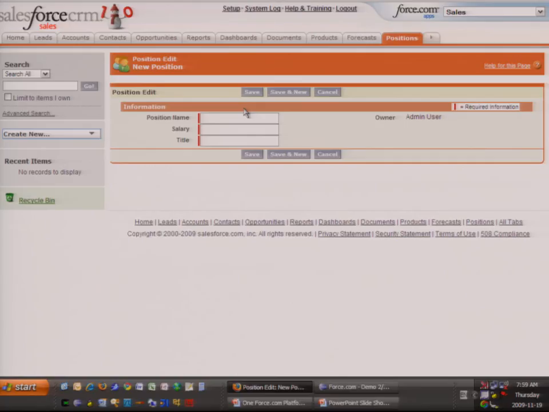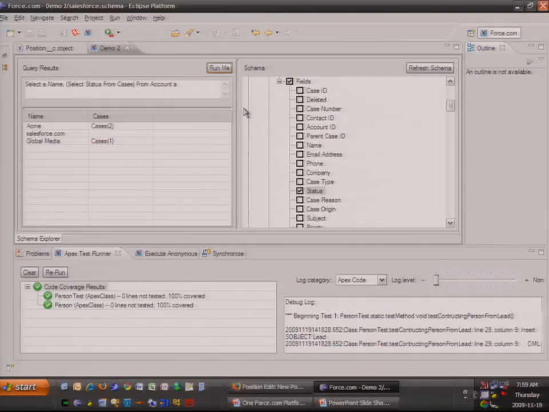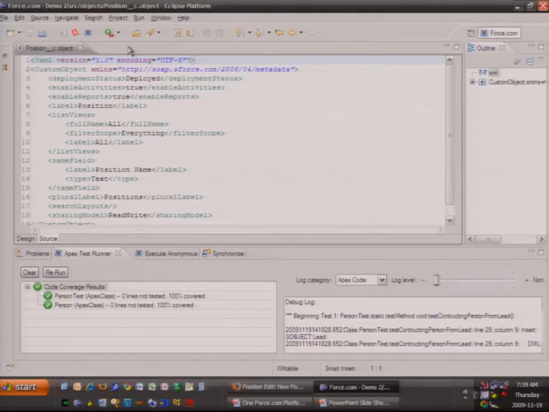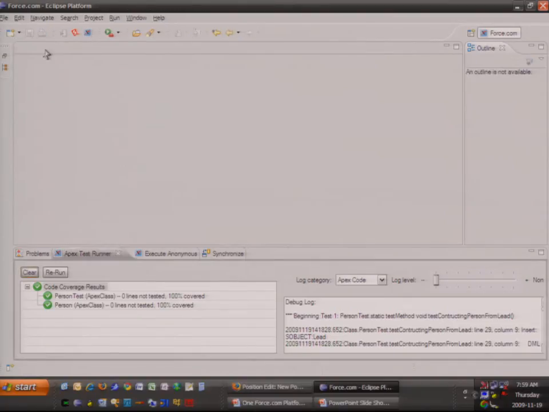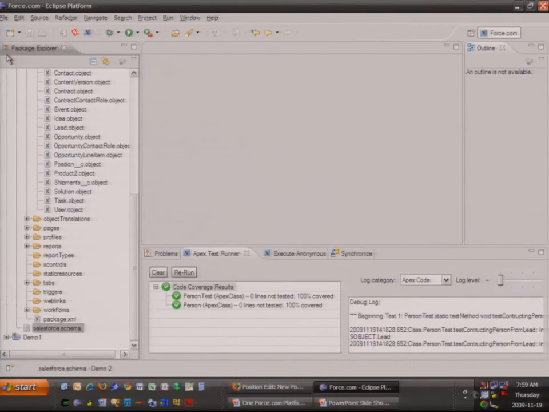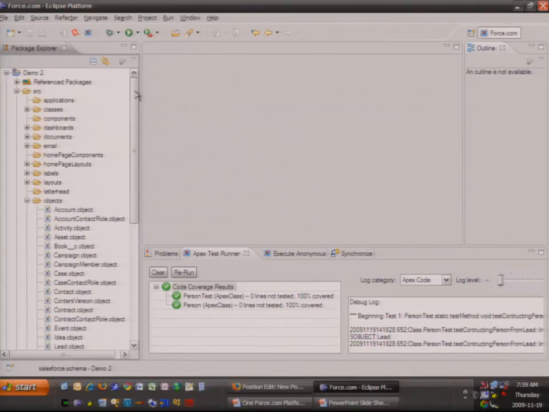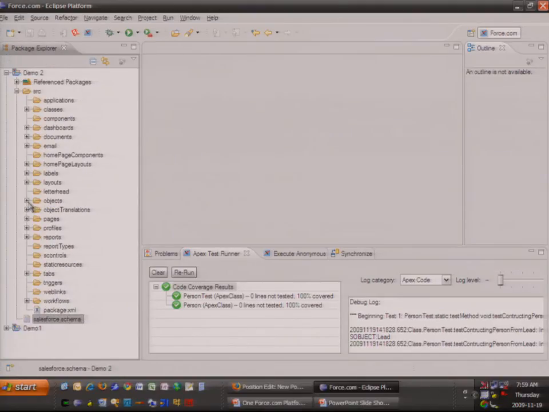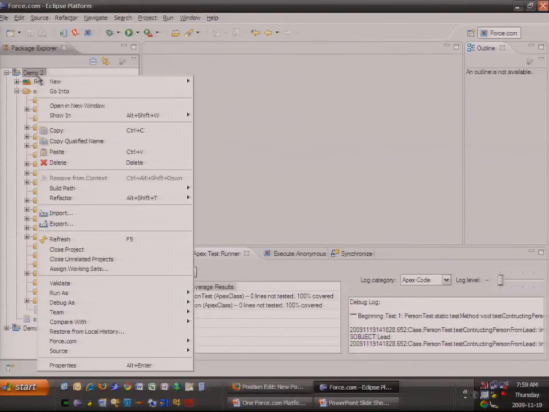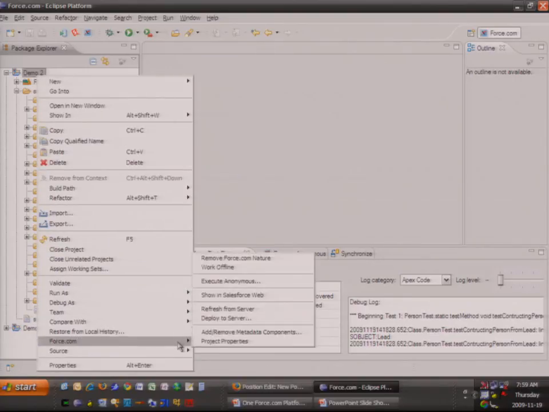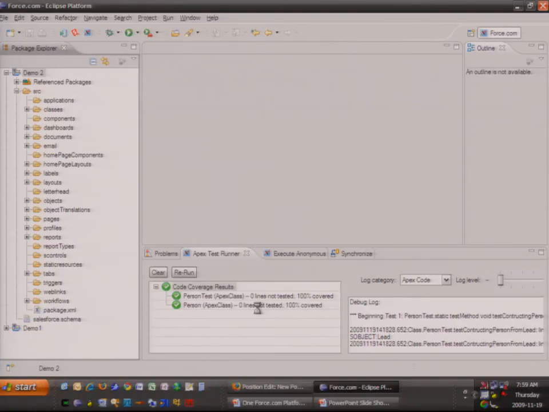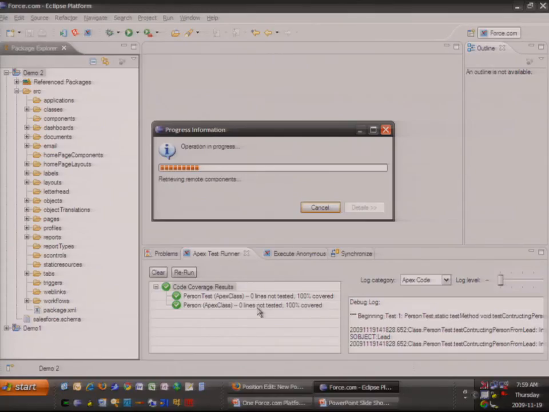Now let's go over to the IDE and how would we do the same thing? So we made changes in our organization on the builder side. So we need to let Eclipse know, or the IDE know, that these changes are in place. So go on here, right-click, force.com, refresh from server. So it's going to do a similar thing it was doing before, and it's going to start pulling down the latest information.